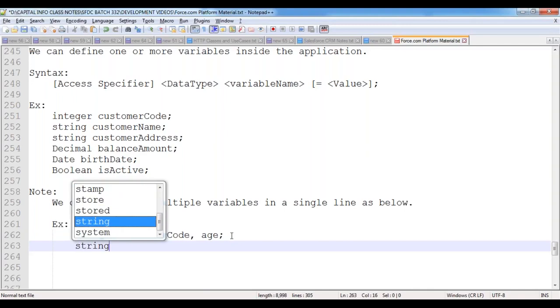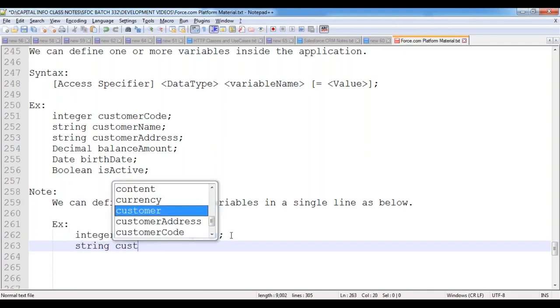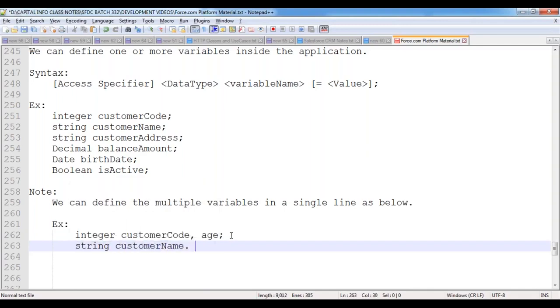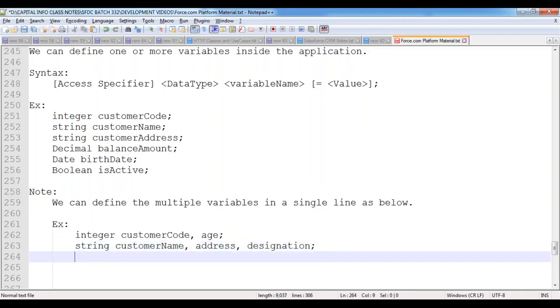Now, I want to define string customer name, comma address, comma designation. Like that, here I'm going to indicate this. I'm defining the three variables here: customer name, address, and designation. Three variables I'm defining, all will be of type string.